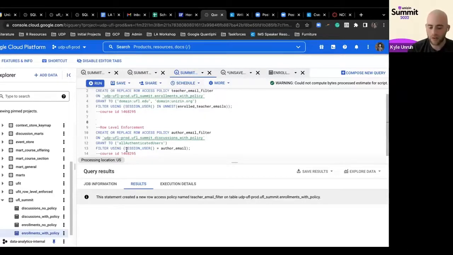But for the filter using, I'm still using session user. And in this case, I'm doing it not on an array of values that I'm unnesting, but specific just to an individual email, right? So what this will give, instead of this one that any teacher can see, only the author of each discussion will be able to see their discussion metrics. This even means that an instructor may not be able to see a row in here if they are not the author of a discussion. So if a student authors a discussion, the instructor won't even be able to see it.